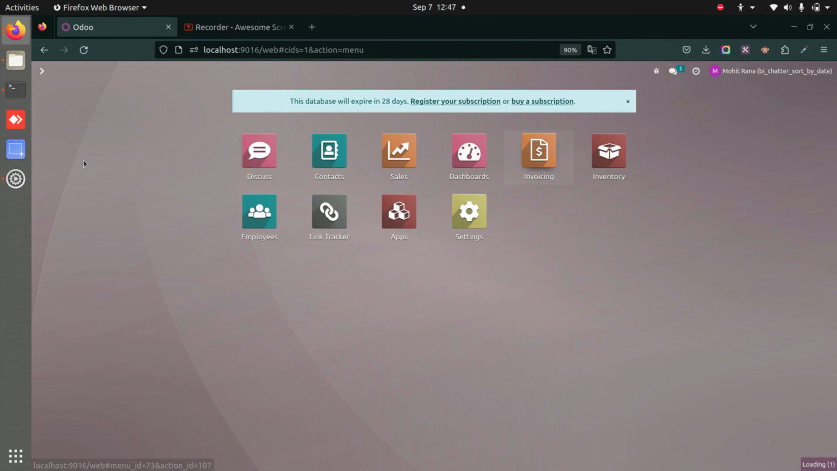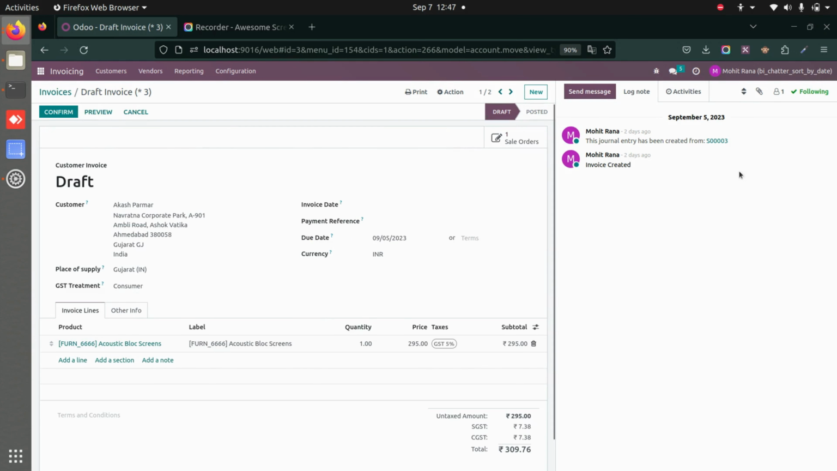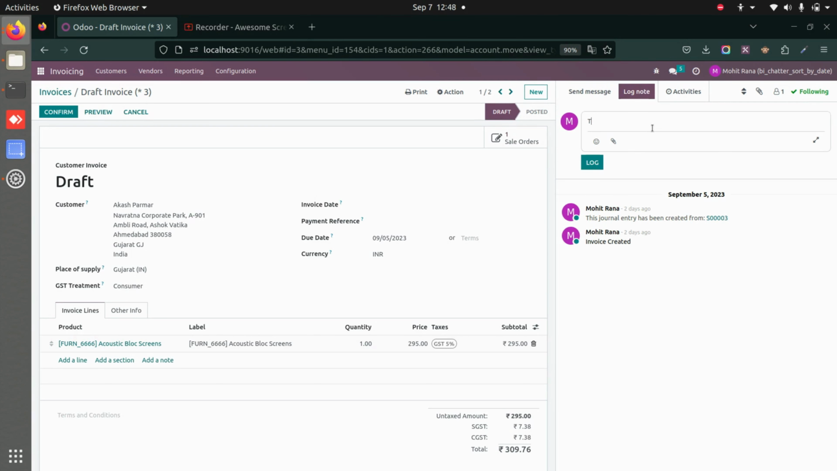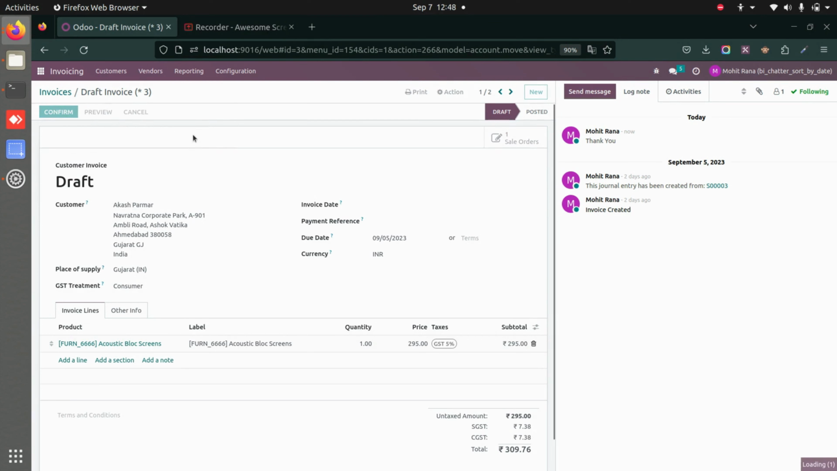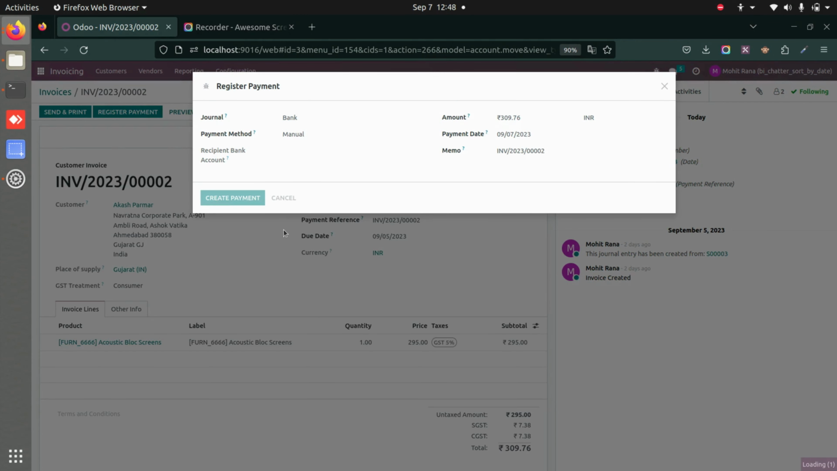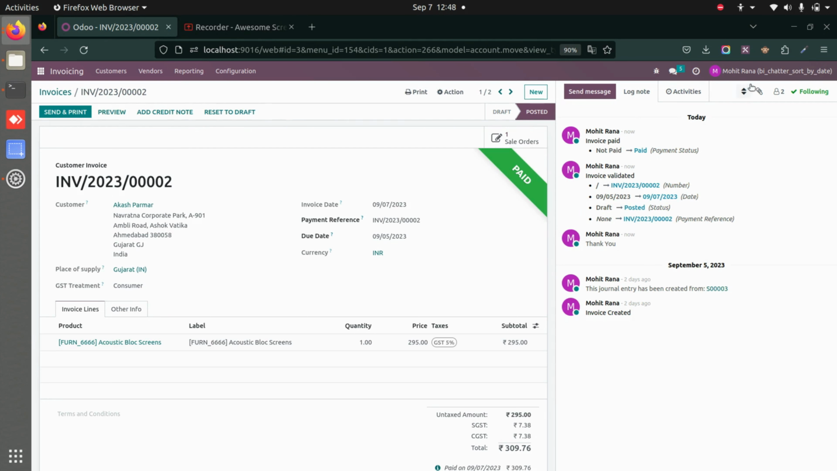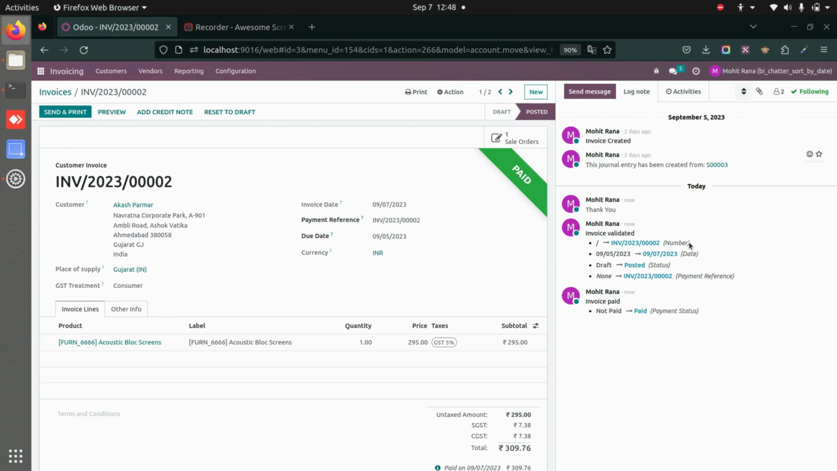So if you have any invoice, you can see the messages here in the invoice as well. If I open any of the invoices, you can see this is 5th September and today is 7th. So if I add a note, let's say thank you, I will log this. Maybe I also confirm this invoice and register the payment. You can see the invoice has been confirmed. I will register the payment. And this dates as 5th and this dates as today. But if I want to toggle between the dates, I can do that easily. So this is how the application works.